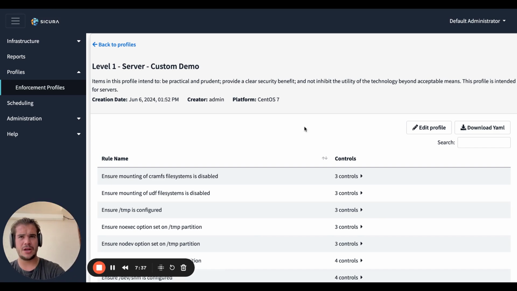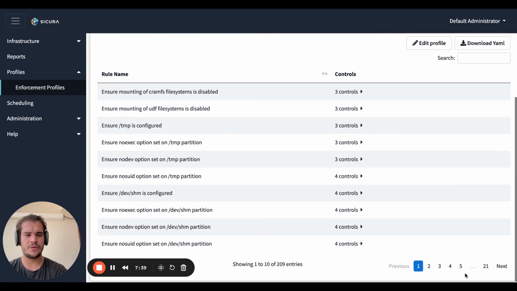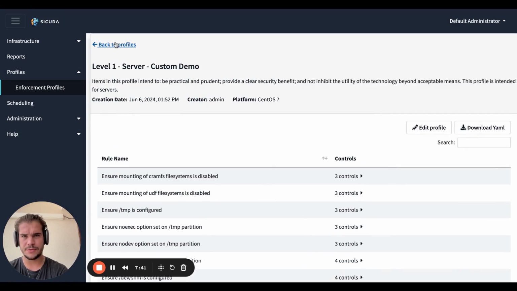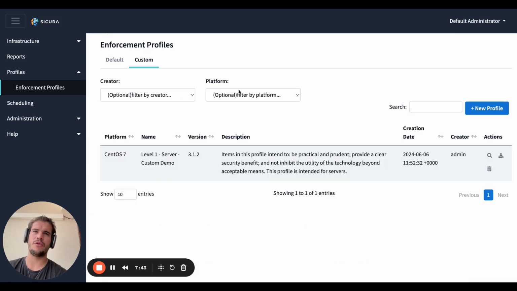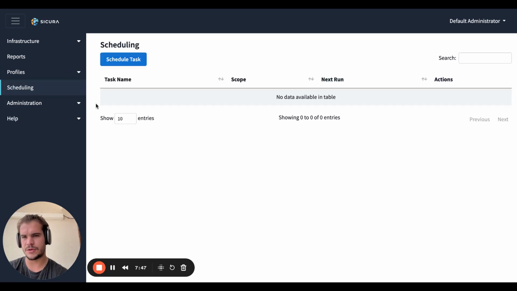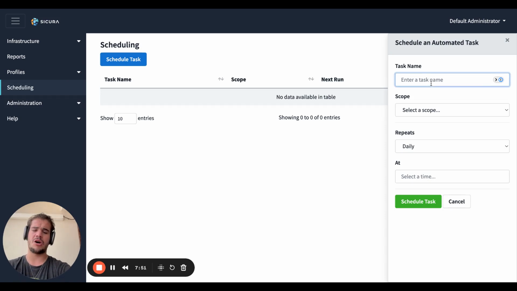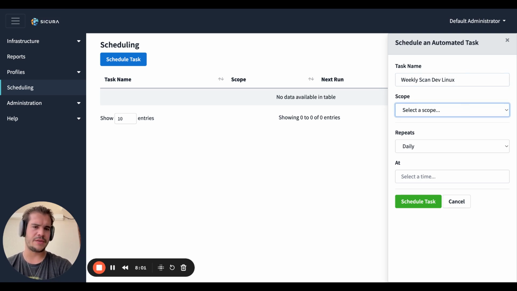So we can manually apply this profile to our server or a group of servers, but it's more likely that we'll probably want to schedule some sort of task. And we can do so from the scheduling page here. And we can schedule, let's say, a weekly scan for our dev Linux nodes. So we can select the scope.